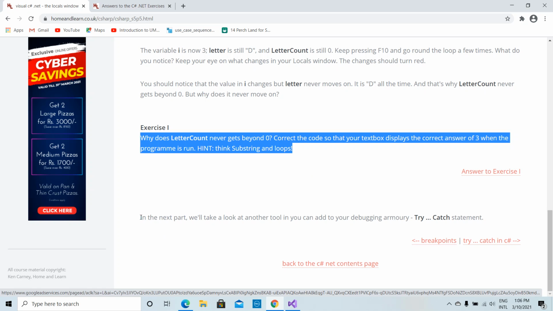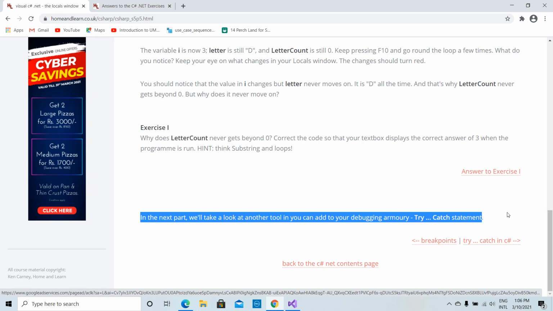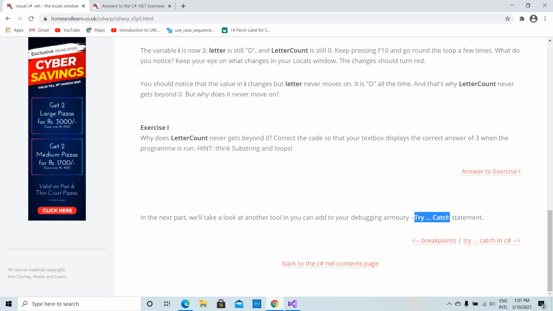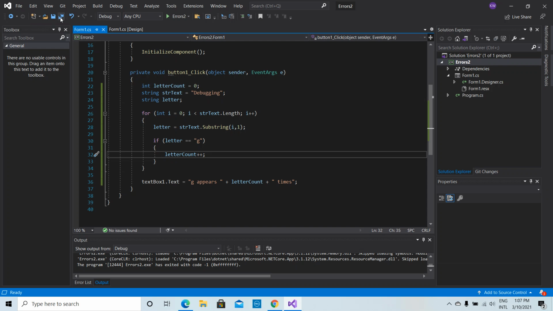Now in the next part we'll take a look at another tool you can add to your debugging armory, the try catch statement. Anyway, let's discuss try catch statements in our next video, and this is the end of this particular video.